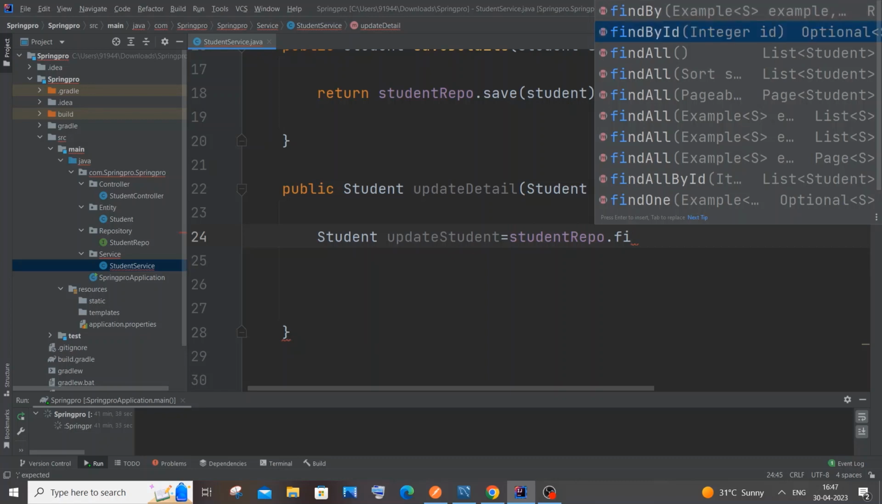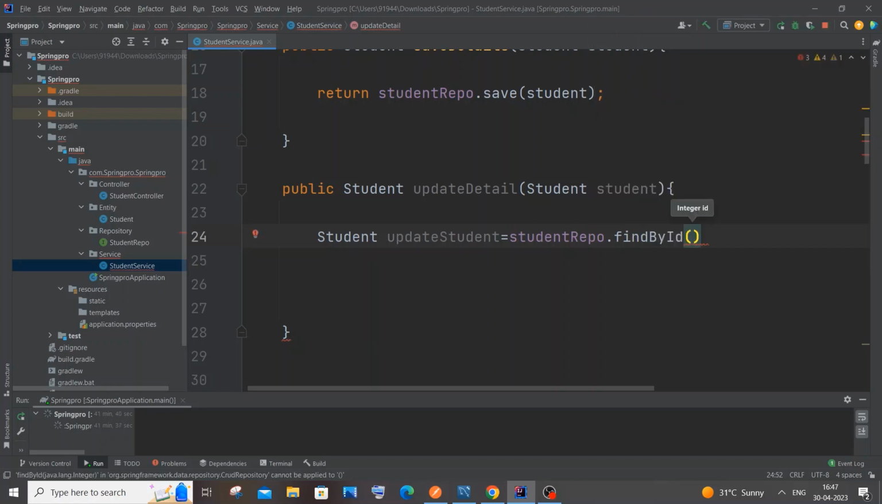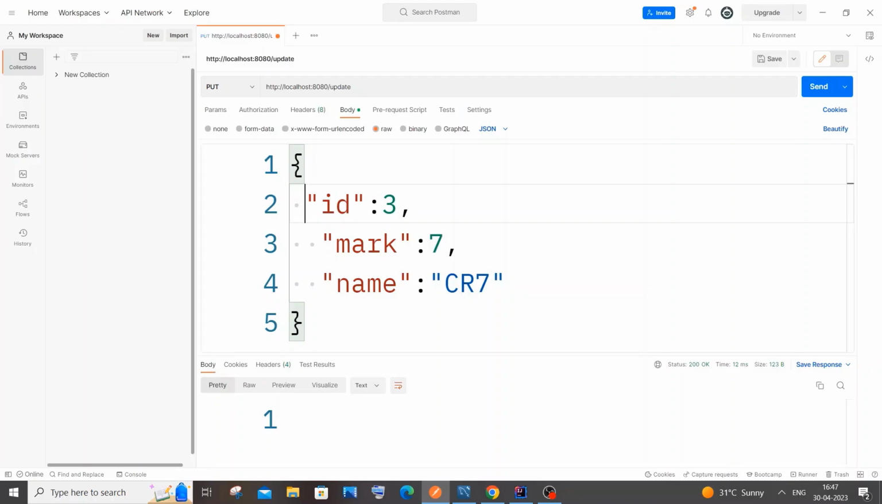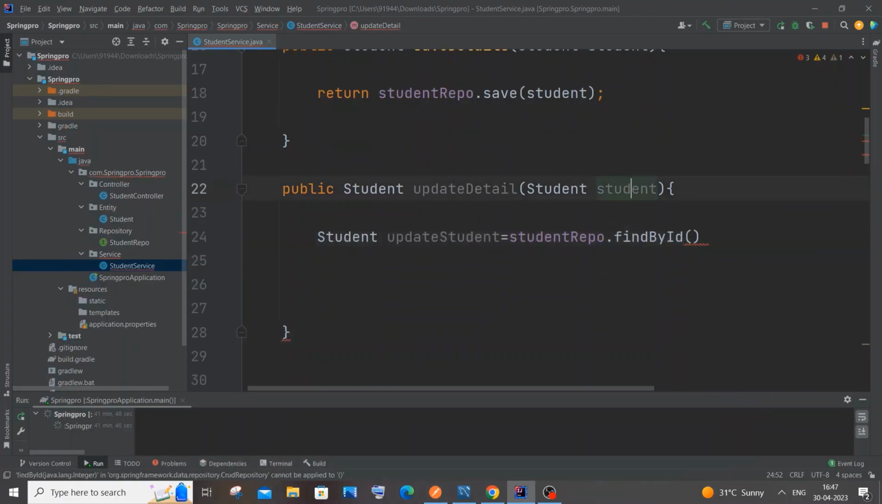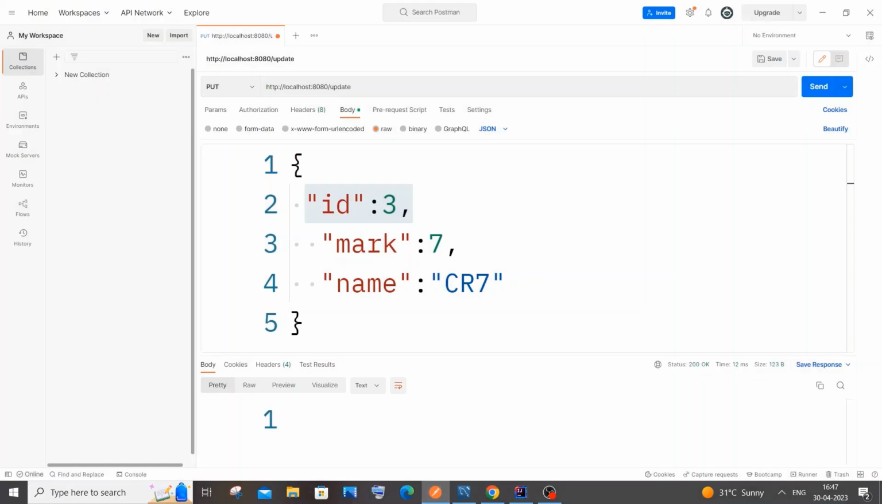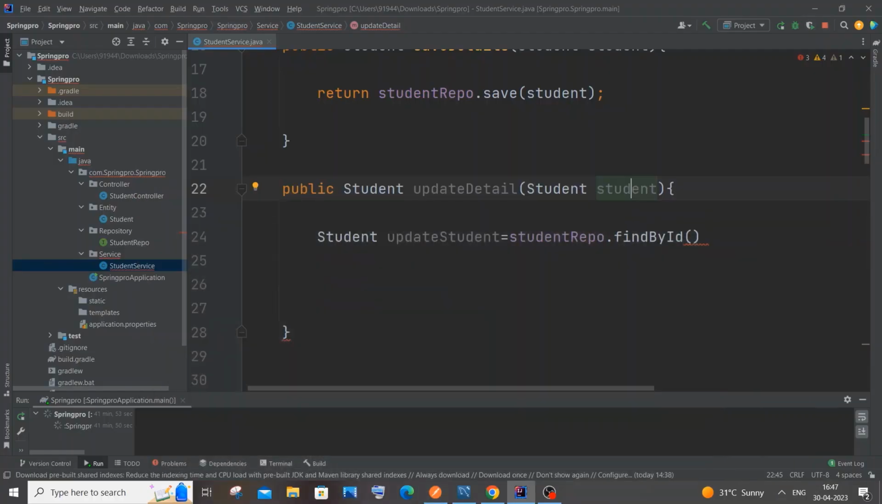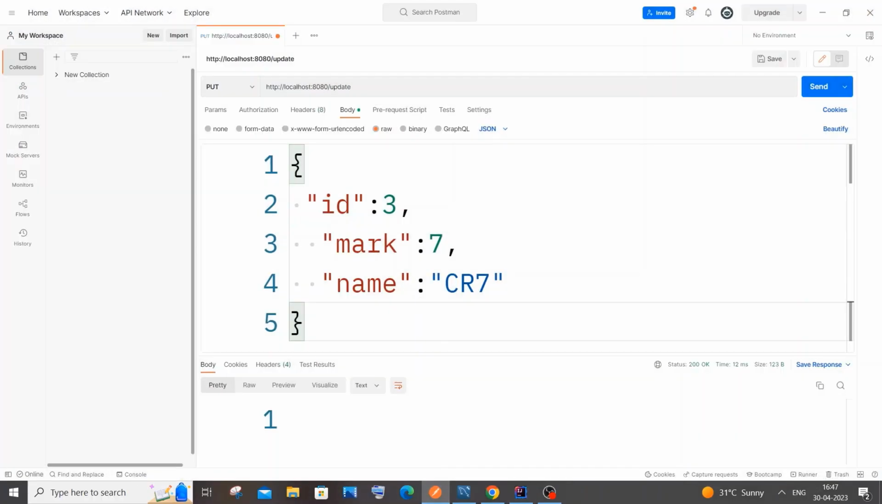So we'll have findById over here, and inside this we need to pass the ID that we are passing from Postman, which is this ID. We are passing it from the request payload, so it's going to be this particular student. This entire value will be coming over to this particular variable. So both are the same. This student will contain these values.